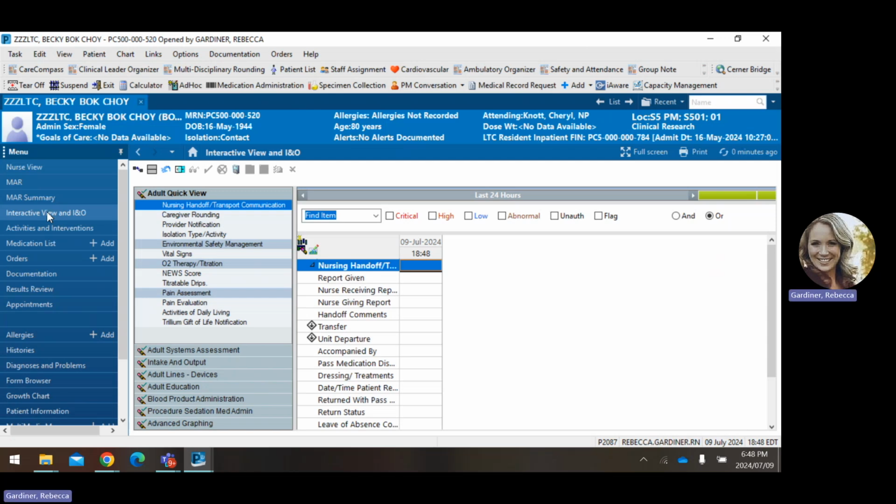And that brings us to the conclusion of our microsimulation, where we have reviewed additional details regarding Care Compass, as well as a basic introduction to PowerChart.